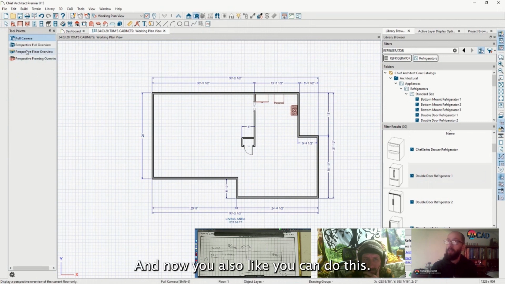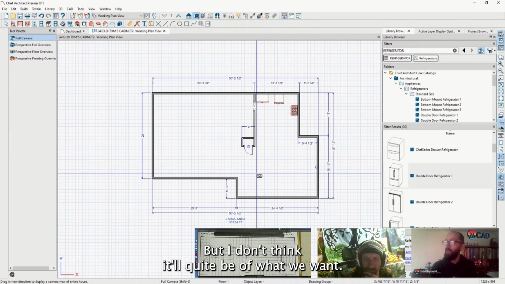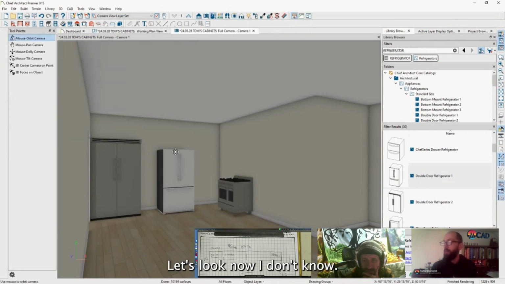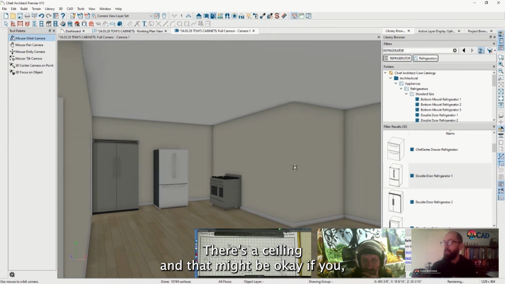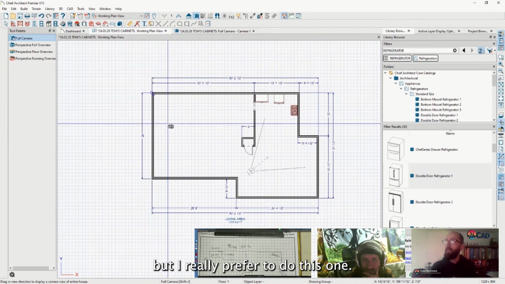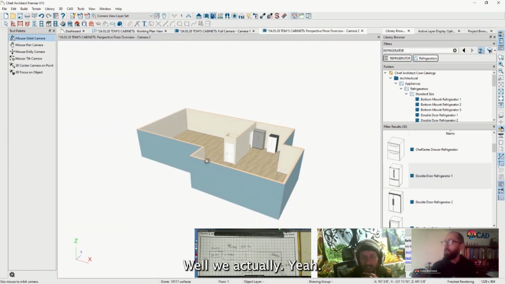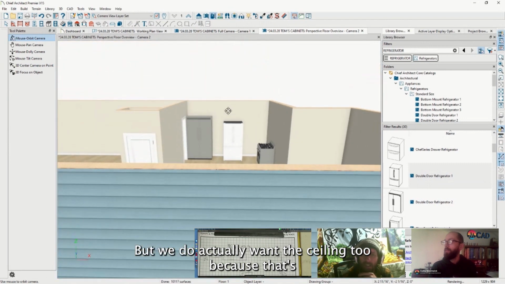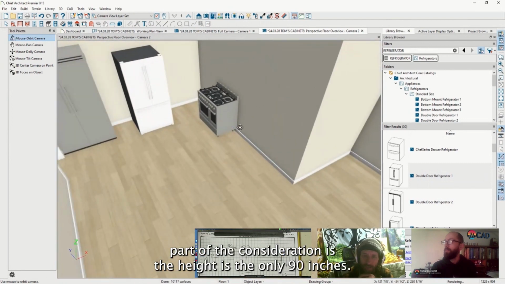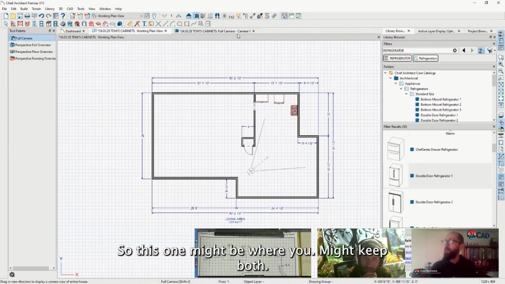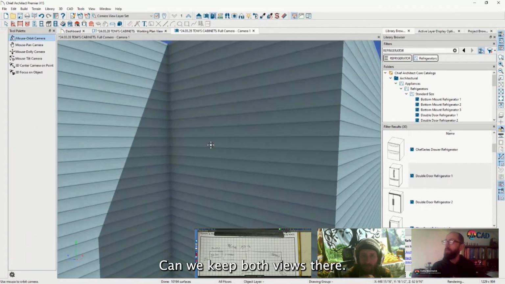Now you can also do this, but I don't think it'll quite be what we want. Let's try it. Let's look. Now, there's a ceiling, and that might be okay with you, but I really prefer to do this one. Well, we do actually want the ceiling too, because part of the consideration is the height. He only has 9 inches. Sure. Okay, so this one might be better. I mean, you might keep both. Can we keep both views there?